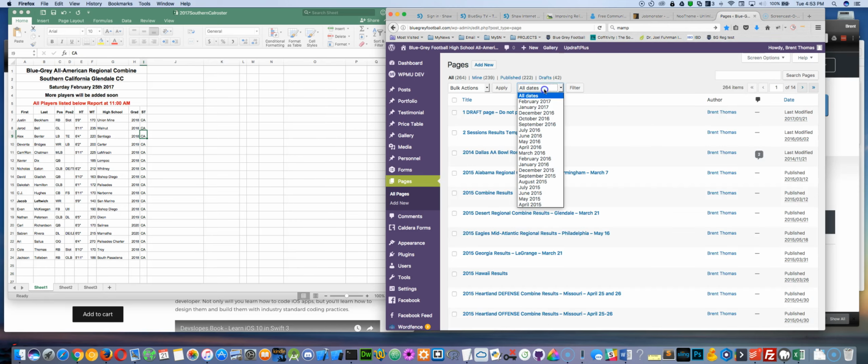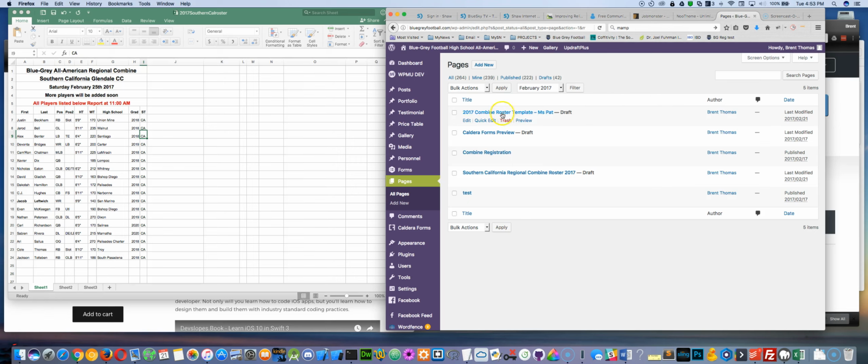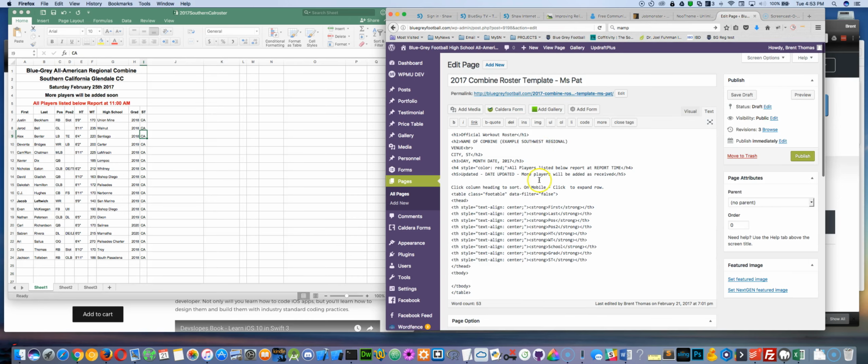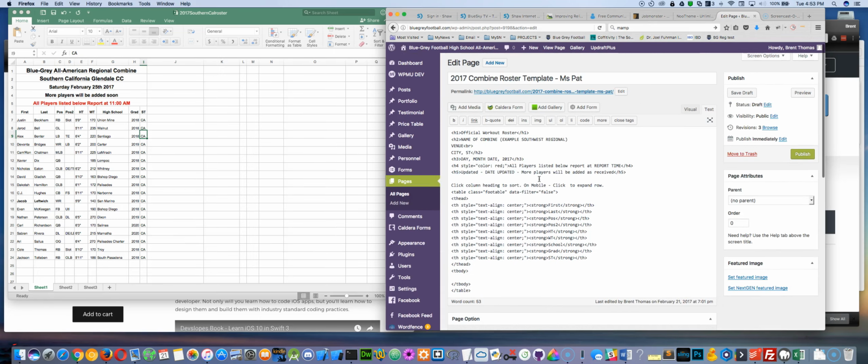Then going back out and going to February, filter out again. I made a new combine roster template right here. It says 2017 Combine Roster Template, Miss Pat. What you'll do is take this. This is just the template that you'll use. You'll take all of this and copy that.